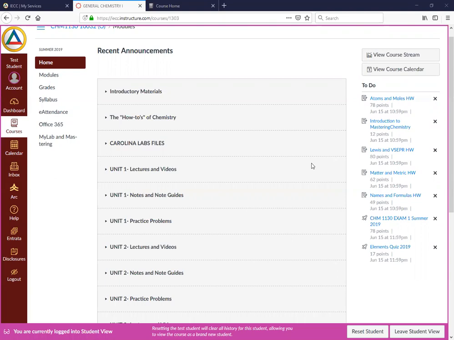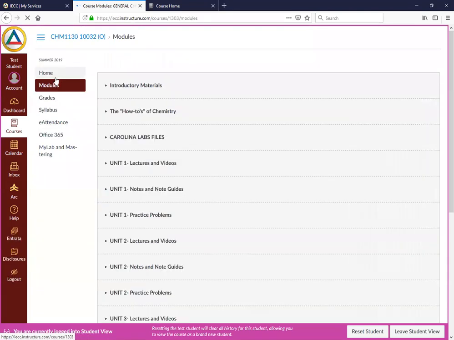So you log into Canvas, and then over here on the side, this is exactly what your screen would look like. Now, depending on if you're taking General Chem versus Intro Chem, the names might be slightly different, but everything is in the exact same spot, whether you're taking General Chemistry or Intro Chemistry. So when you log into your course, you click Modules here, and this is like your ground for everything. This is where everything is, okay?